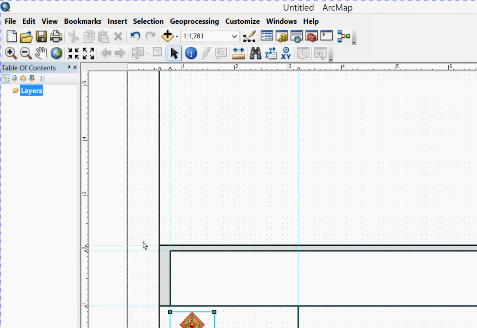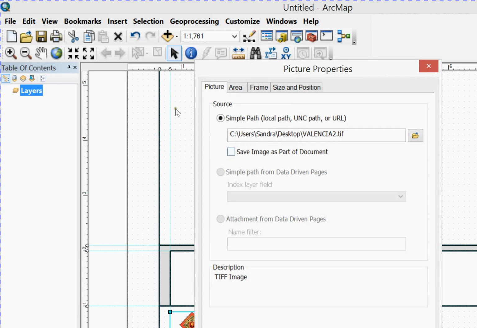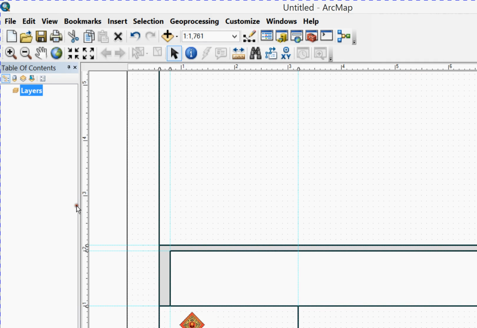So I'm going to click on it, I'm going to right click, and I'm going to go to properties. Now this is where I save image as part of the document, apply and OK. Now if you're following the directions that were uploaded to Blackboard, this is one of the steps that's missing. So make sure you attach it as part of the document.